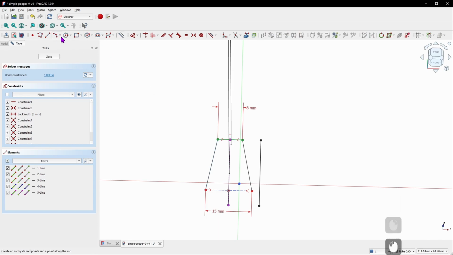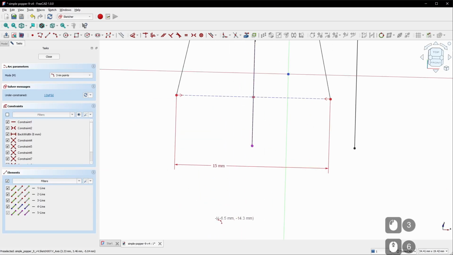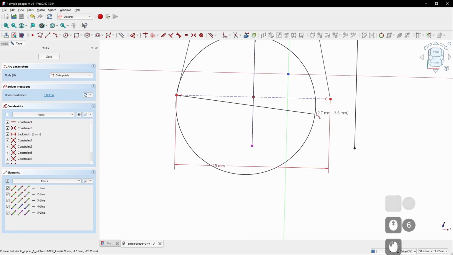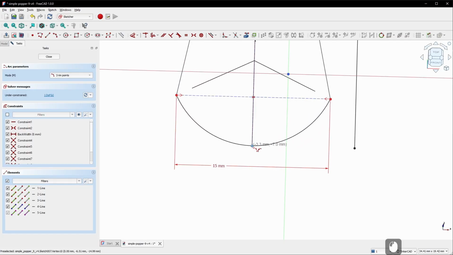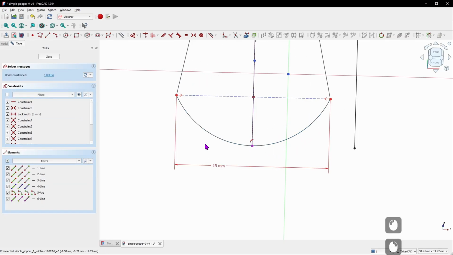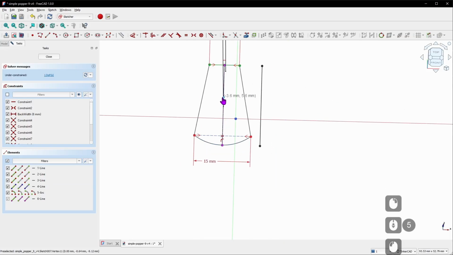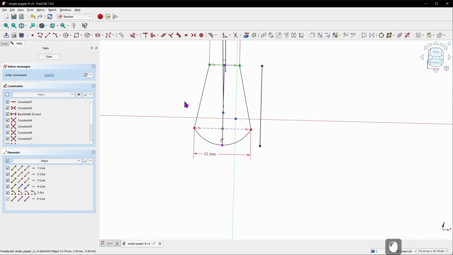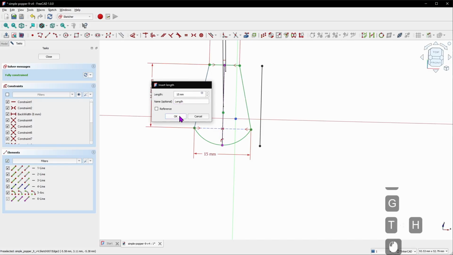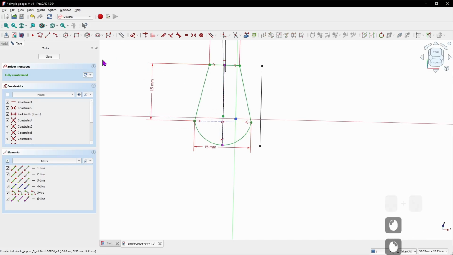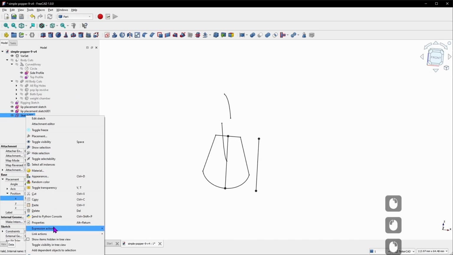Let's go back into regular geometry and do an arc by 3 points, and we're going to zoom in and drop it on that line and that point, and then drag until I hit this point here. Now, the only degree of freedom we have is how long this line is here. So I'm going to go ahead and just dimension it, and let's say 15 millimeters and call this length. Now our sketch is fully constrained, so let's get out of it and let's name it lip.